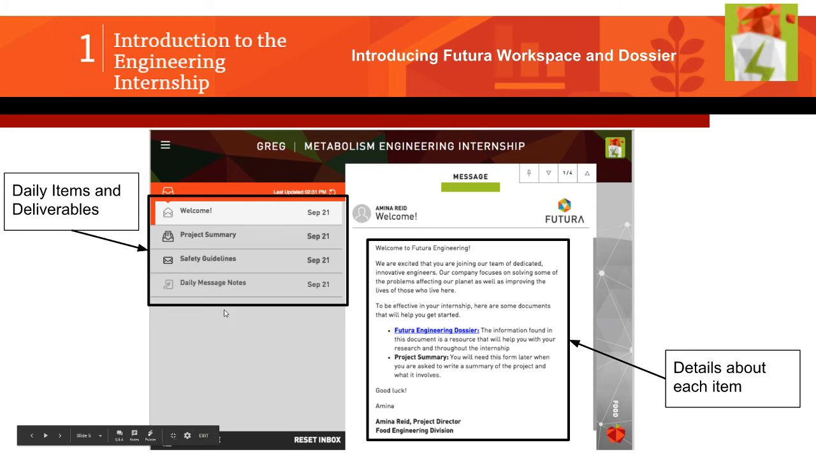Every day, you'll have this Metabolism Engineering Internship Overview. This is in the Futura dossier. The workspace and dossier, I should say. The workspace has two parts. The first is an inbox, just like in an email account, where you'll be sent letters and overviews of what you're doing for the day.